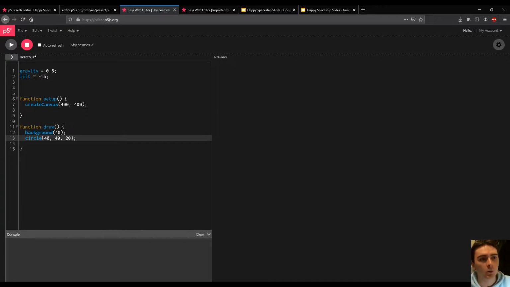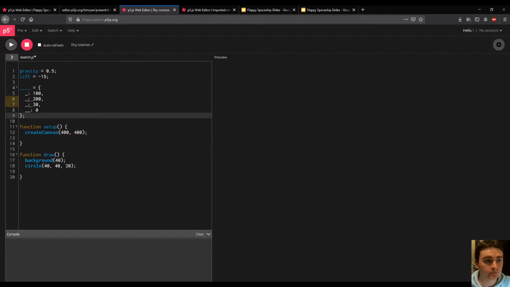You're probably wondering where you should be putting in your spaceship object code. If we put it up here, it means that we're going to be able to access our spaceship object anywhere we want in our code, because it's defined at the top, which makes it a global variable. If we were to define it inside our setup function or inside our draw function, we would only be able to access it inside those functions. So we put it at the top so we can access it everywhere.